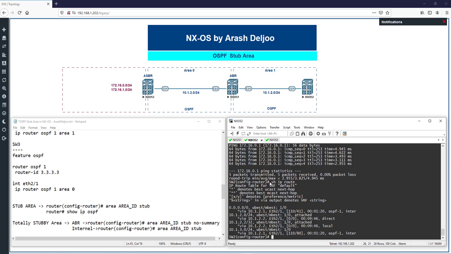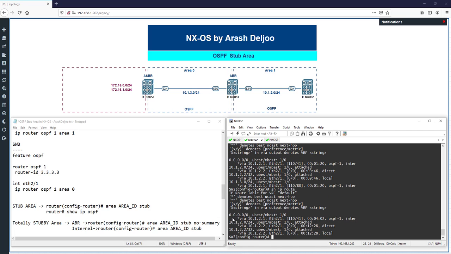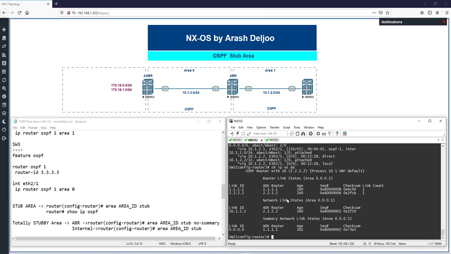In NXOS2, again, show IP route can show us that we have the default route with the LSA type 3. This is an inter area route, and also we don't have 10.130. If you want to check the database, show IP OSPF database, here as you can see we don't have any LSA type 3 except the quad 0, and also we don't have any LSA type 5. This is a feature about scalability.